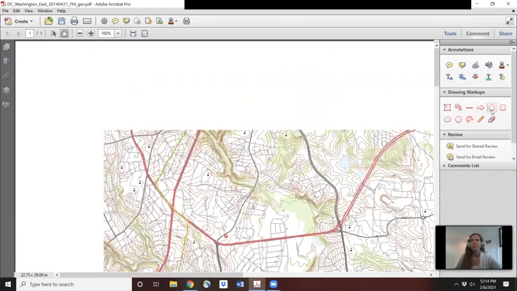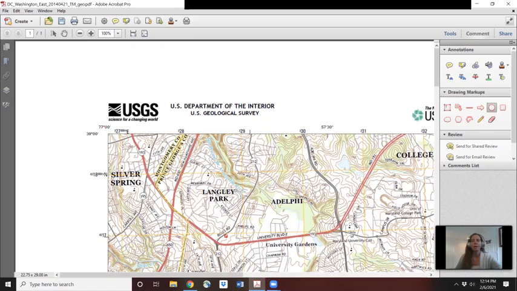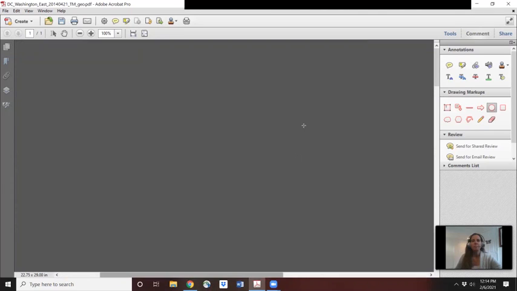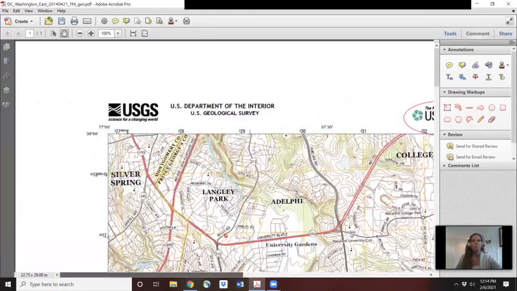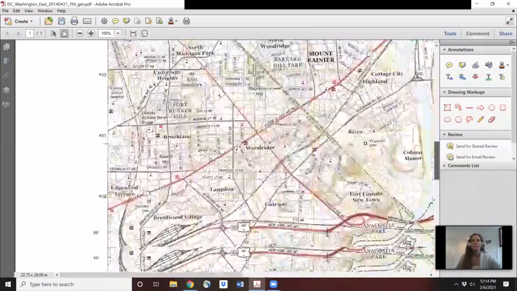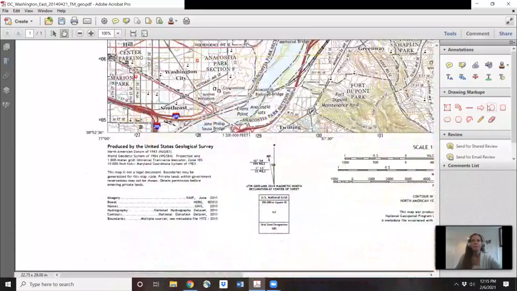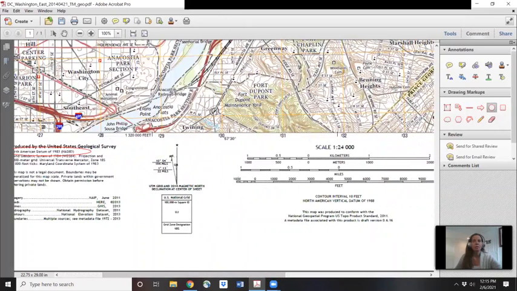All right, so at the top, we have the title of our topo map. So US Topo, made by USGS. And towards the bottom, we see our datum that this map is based on. So NAD 83. We also see declination. So in the state of Maryland, we're approximately 10 degrees. We have a 10-degree difference between magnetic north and true north.